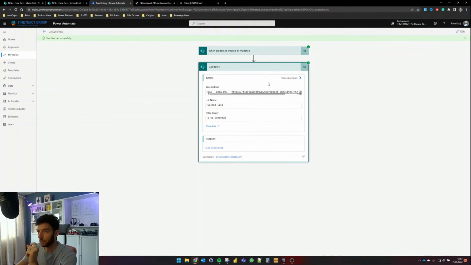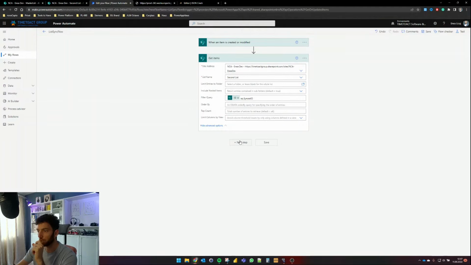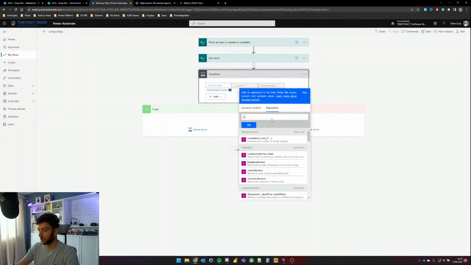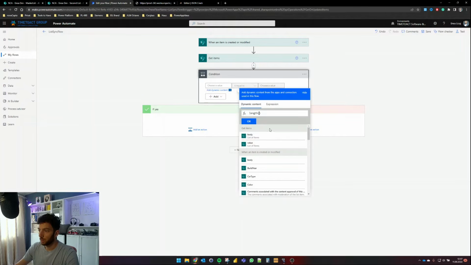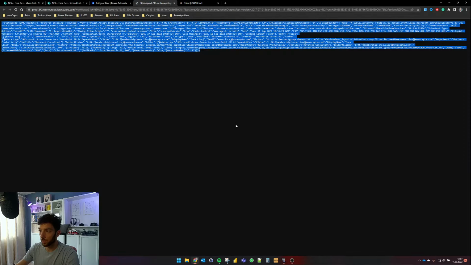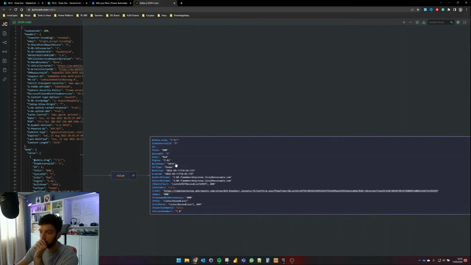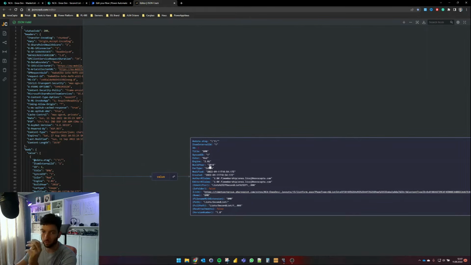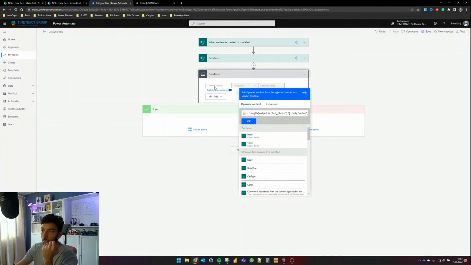So this is working. What we are going to do now is we're going to add a condition. There it is. And in the condition, I'm going to check if the length of my dynamic content value, which is the list of items, we can see it here as well, not here, but in the JSON Crack tool. This is the value. Now we have here the response code. This is the body. And then we have the value. And these are the values. So that's what we are checking. That's why we go with the value and not with the body.